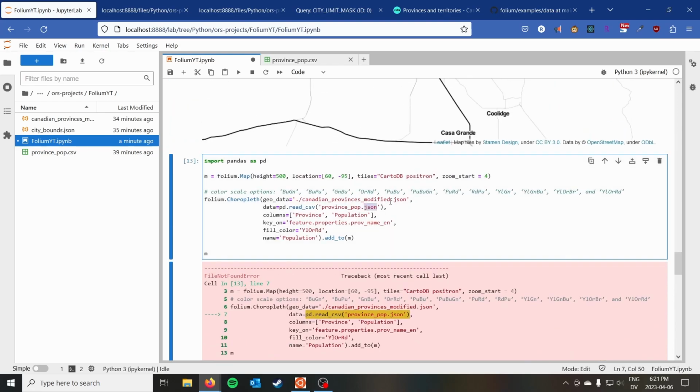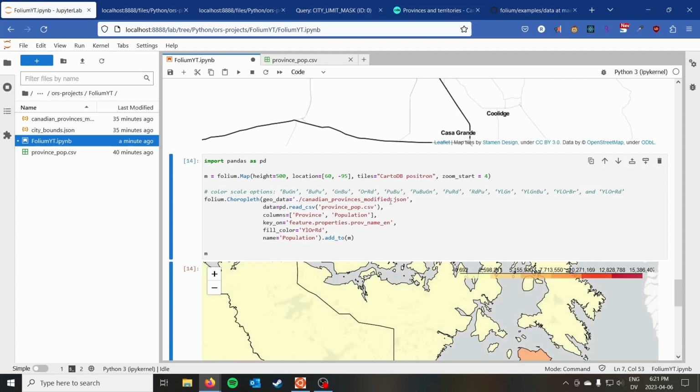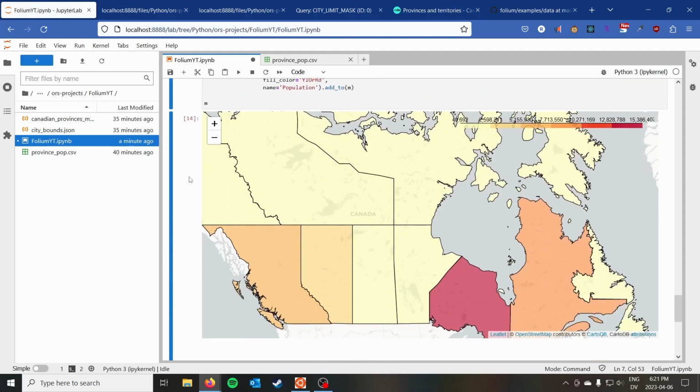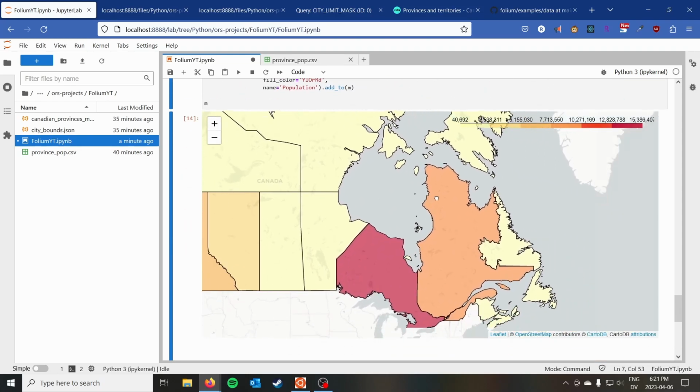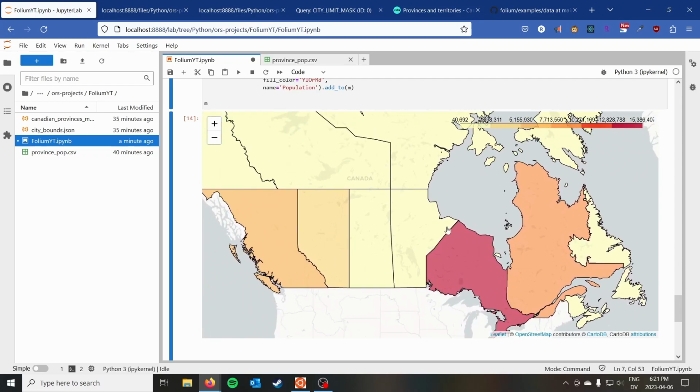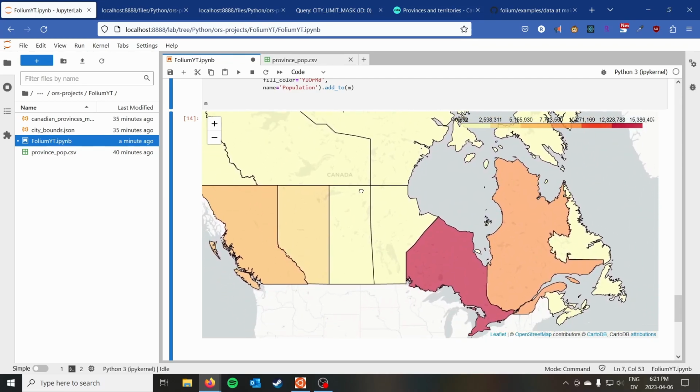Because I put province pop.json instead of province pop.csv. It's kind of funny. Okay. Awesome. So we can see at this point that we have a visualization of the populations of Canadian provinces.